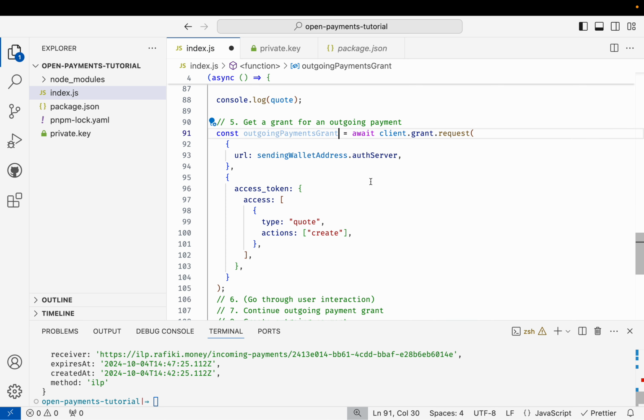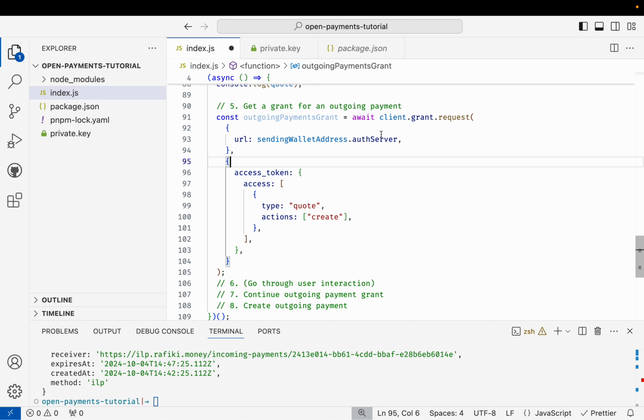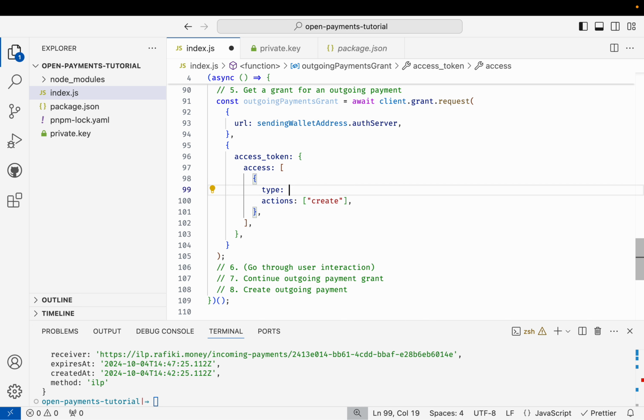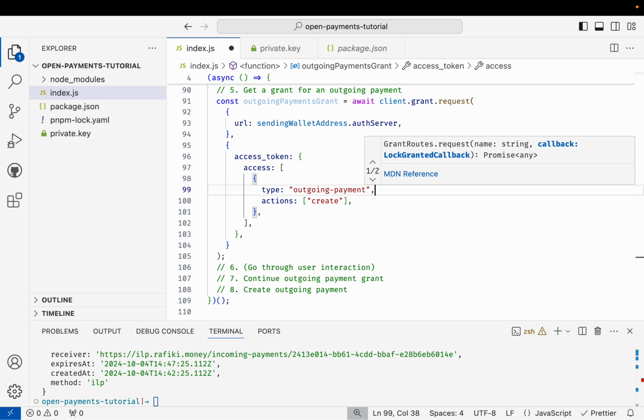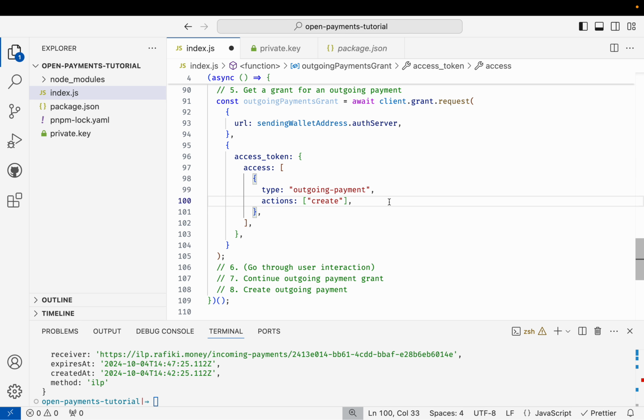Okay, now what you will see here, outgoing payments grant. What you will see here is, again, making a request to the auth server for the sending wallet address, but now we'll say outgoing payment, and the actions we will be creating. With an outgoing payment grant, because these are the most, let's say, sensitive ones. This is the one where money is actually being pulled out of users' accounts, so it requires the most care.